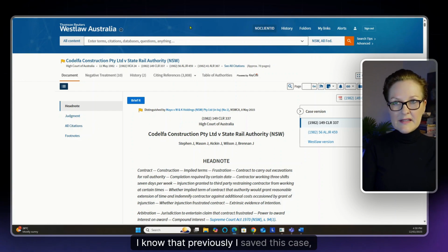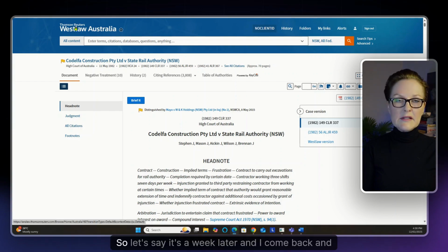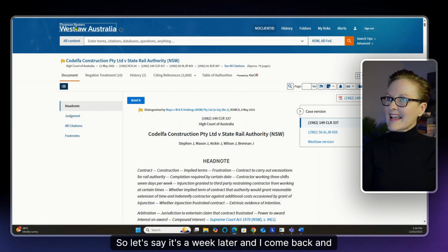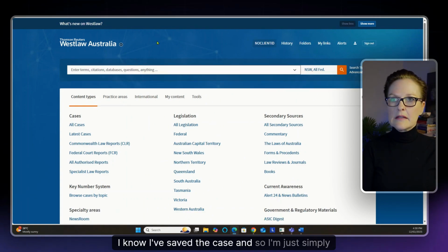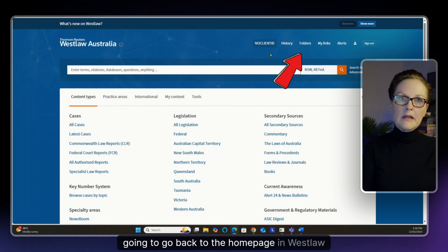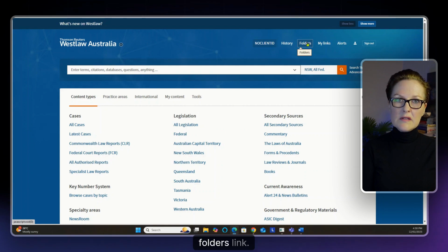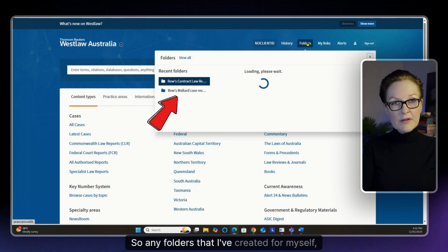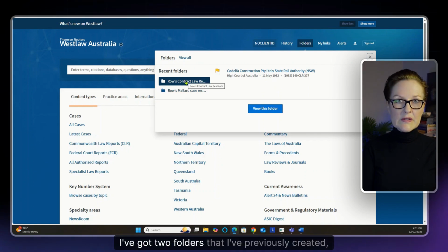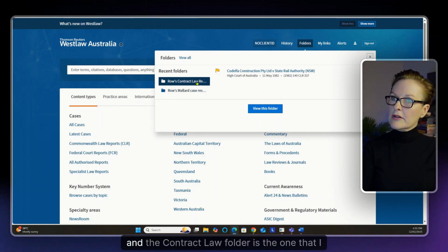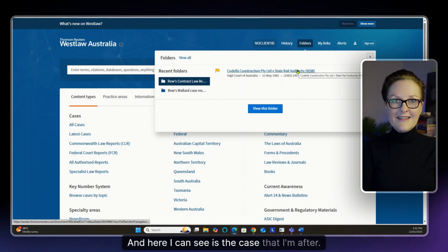I know that previously I saved this case into a folder that I created. So let's say it's a week later and I come back and I don't want to have to go searching for it. I know I've saved the case, and so I'm simply going to go back to the home page in Westlaw Australia, and on the right up the top you can see there's a folders link. Any folders that I've created for myself will display here. At the moment I've got 2 folders that I've previously created, and the contract law folder is the one that I want, and here I can see is the case that I'm after.